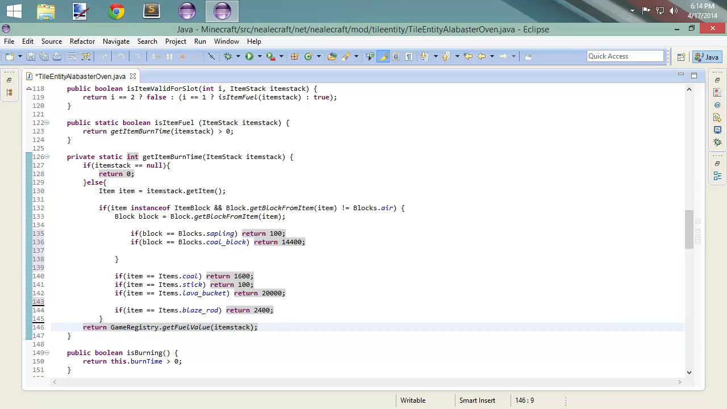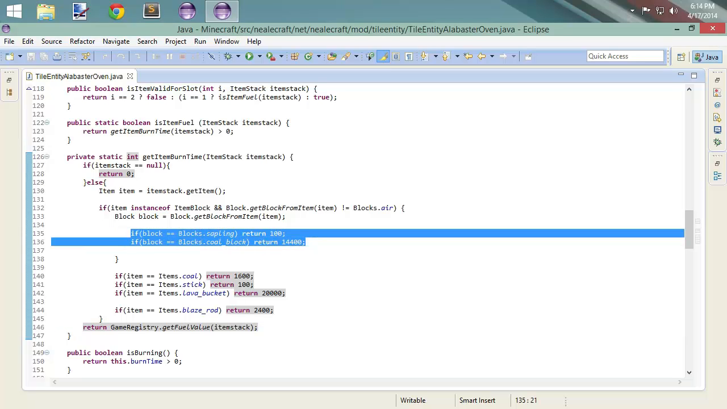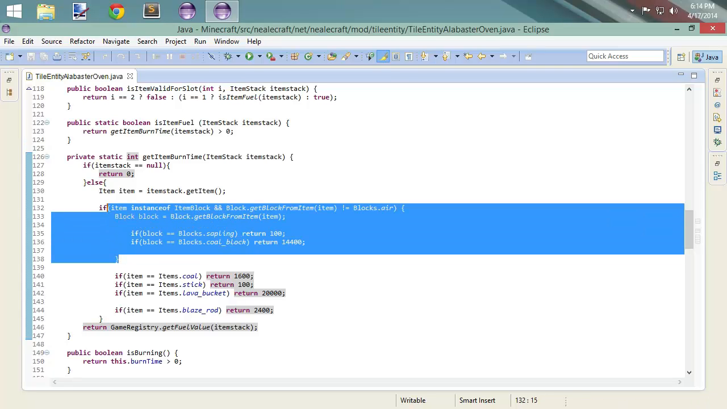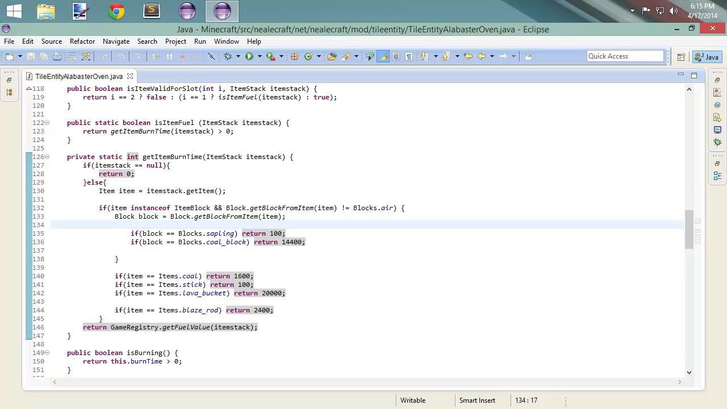Really, what we're doing is putting the stuff that is fuel, that is blocks, into this little if statement right here, and then we jump out of this if statement, having said we're not worrying about blocks anymore. We're just checking whether this item is fuel. So if the item is equal to coal, we're going to return 1600 ticks. That's how long it's going to go for.